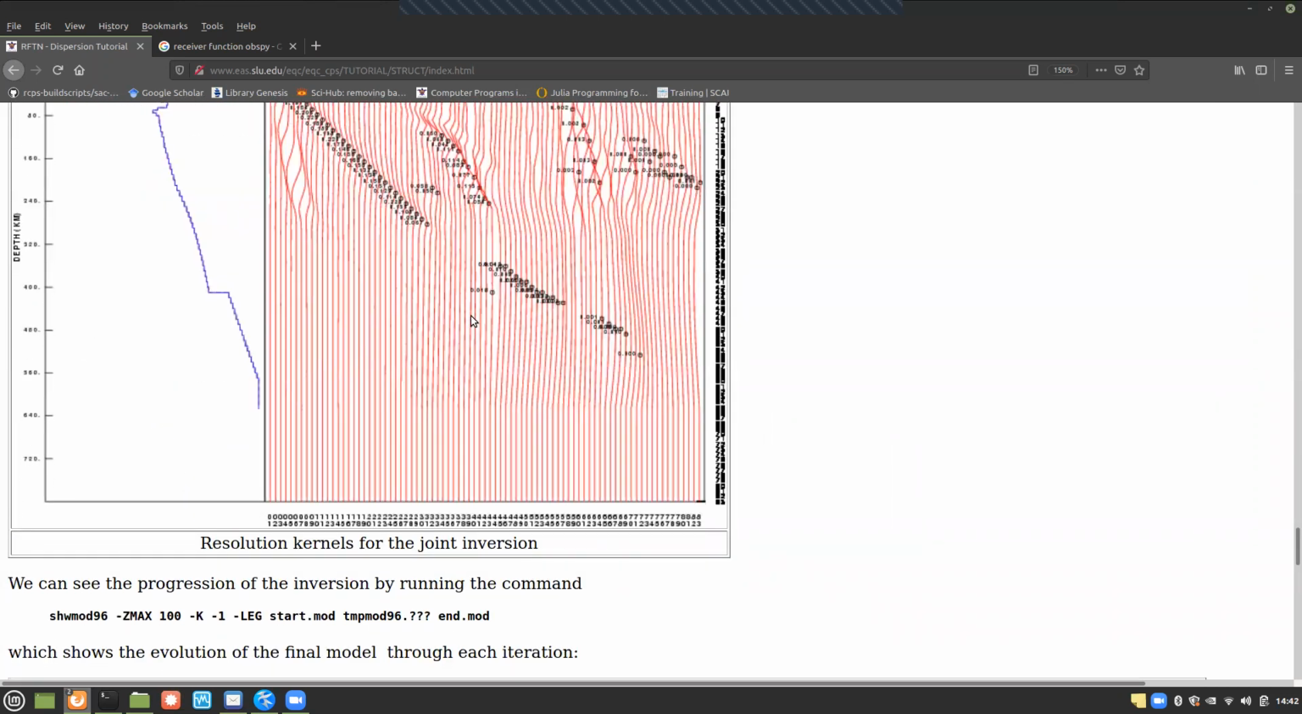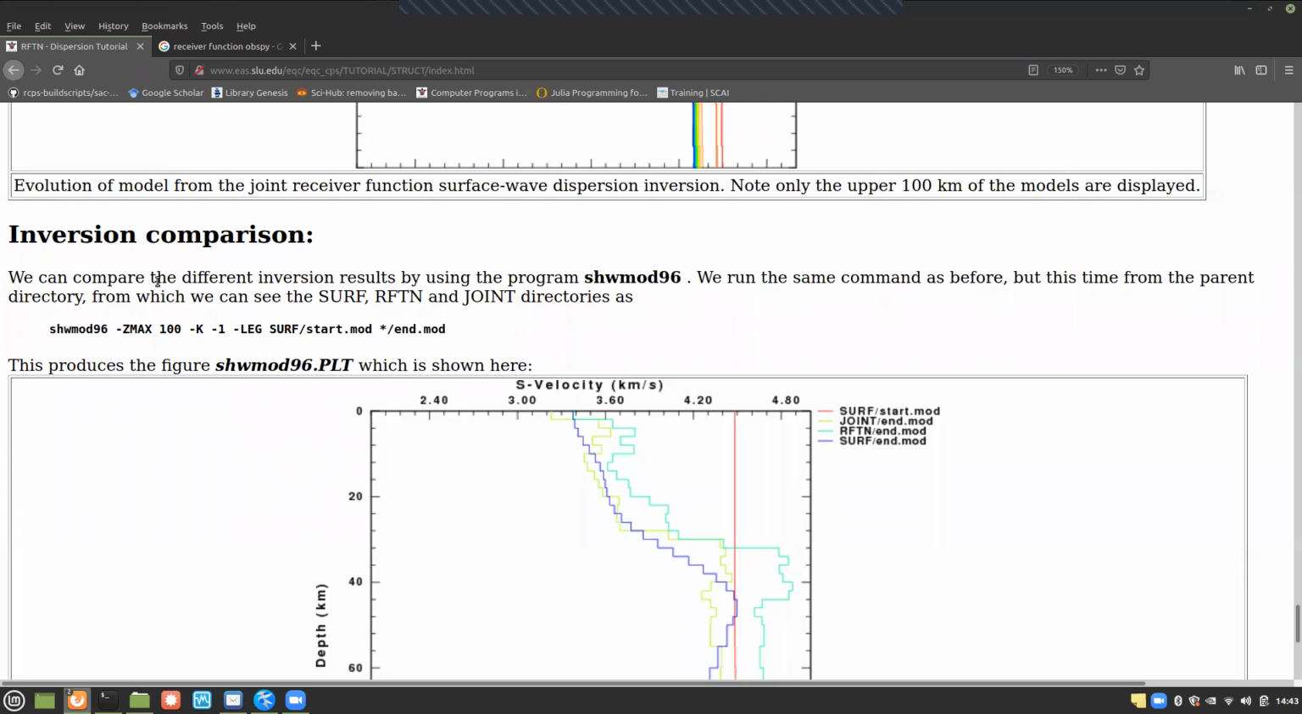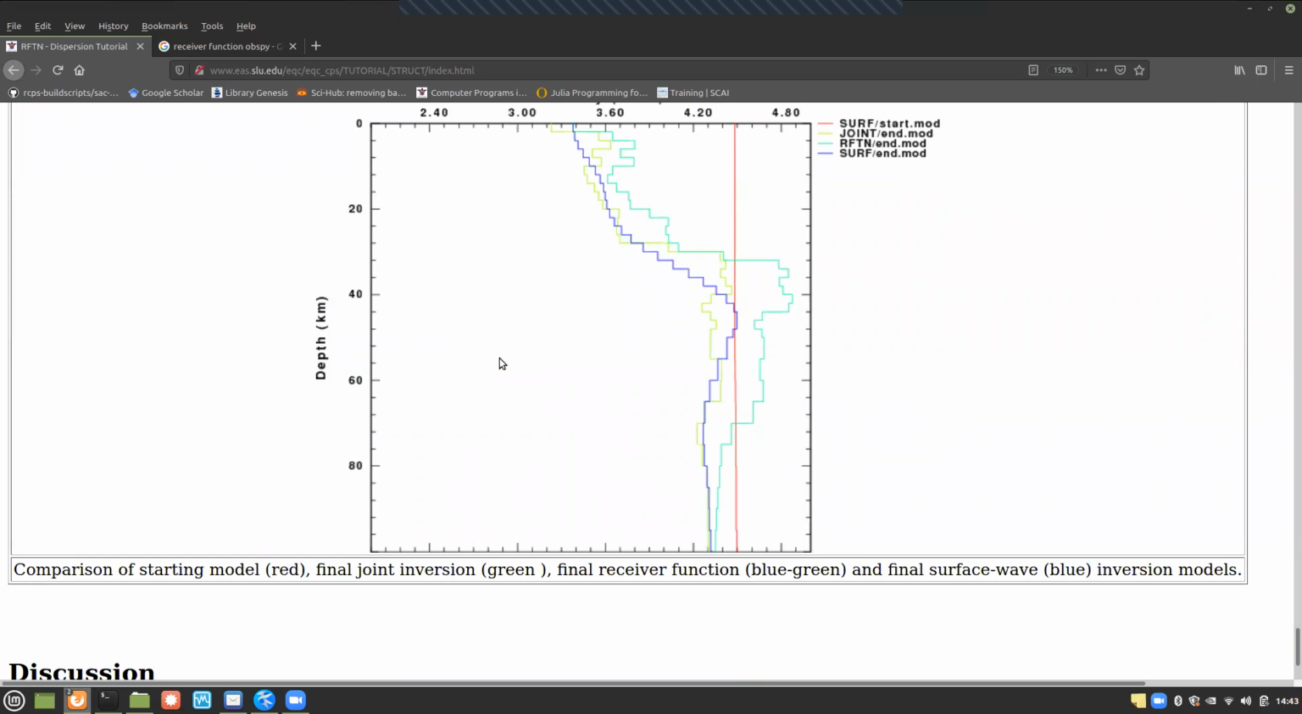If we look at the final results, here you can compare the results from the three inversion methods. Because the stations are the same, we can compare the structures we're getting. The red one is the initial starting model. The yellow green is the joint inversion, the results we get from the joint inversion of the receiver functions and the surface wave signal. The green line is the receiver functions, and the surface wave is the blue one.